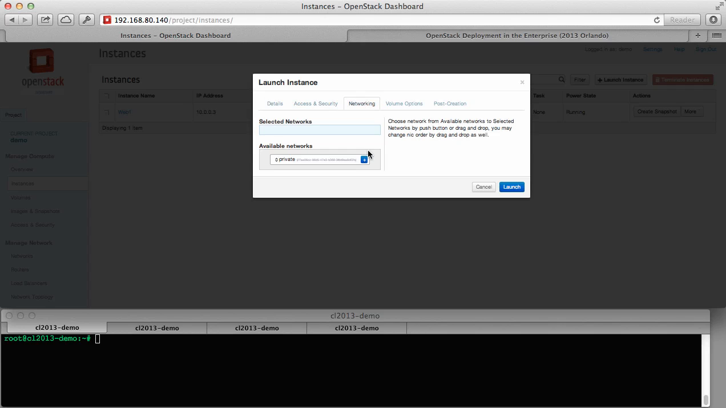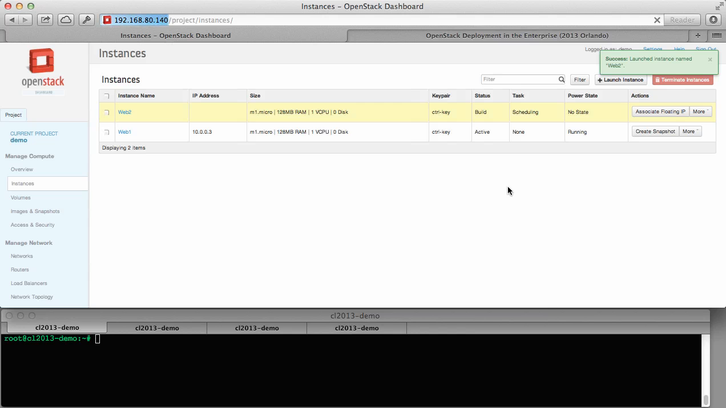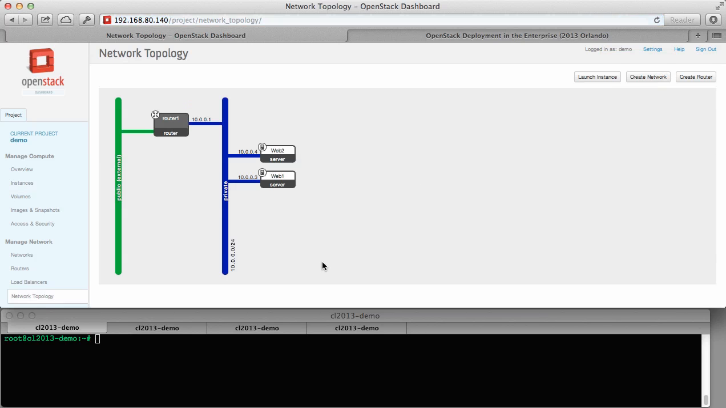Again, all that stays the same, and attach this private network. Okay, so both of those are rolling. Let's take a look at our network topology now. If you've not looked at the network topology screen before, it's graphically very simple, and it should be. You can click on any one of these objects, and it will drill down to the next level.